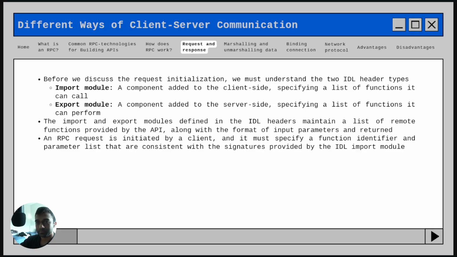data types, right? An RPC request is initiated by a client, and it must specify a function identifier and parameter list that are consistent with the signatures provided by the IDL import module, right?